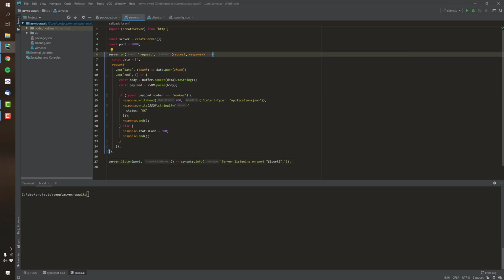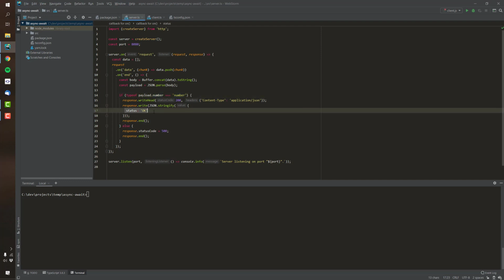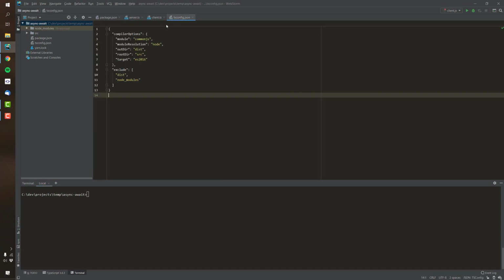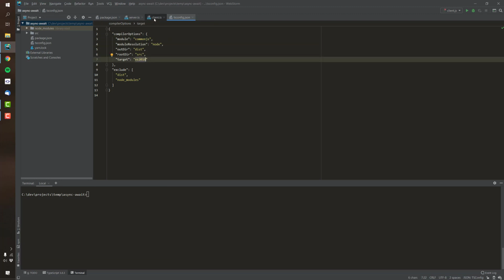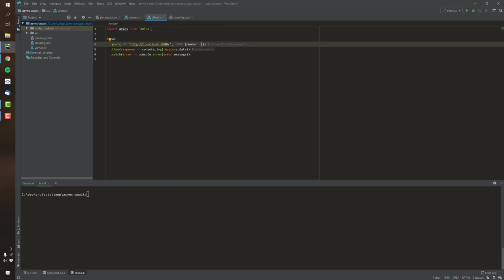The handler parses the payload. And then it checks that the payload has the property number with type number, and it sends OK if it is the case, otherwise a 500 status code. The TypeScript compiler settings are fairly simple. We use the CommonJS module syntax because we are running on Node.js, and the compiled output will be in ES2016. Our client application does nothing else than rendering the response from the server to the standard output stream, and all error messages will be rendered to the error stream.